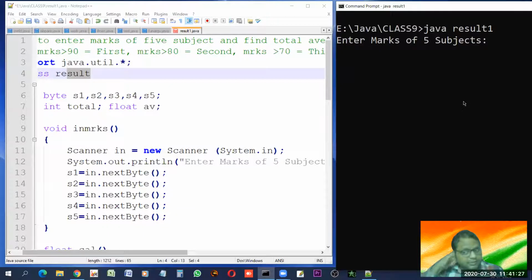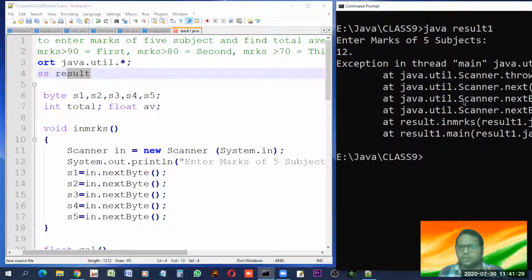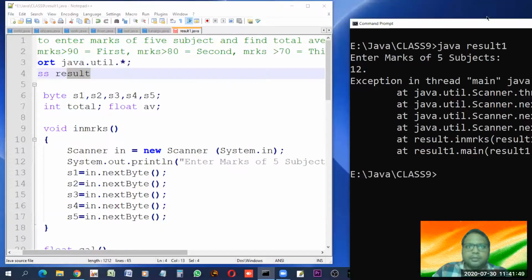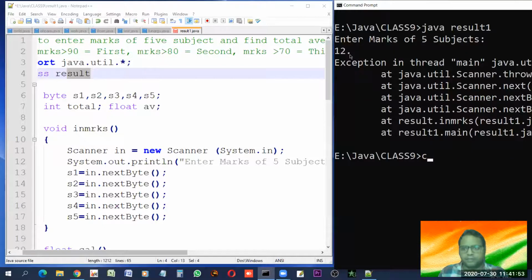Now enter marks. So let us enter marks. Oh, I have entered a wrong type of data by mistake. So this is called an exception. We will see how to handle exceptions. If you had handled the exception, then this program would not have been terminated like this. But it has terminated because some wrong kind of data was provided to it. No problem. Let us just run again.